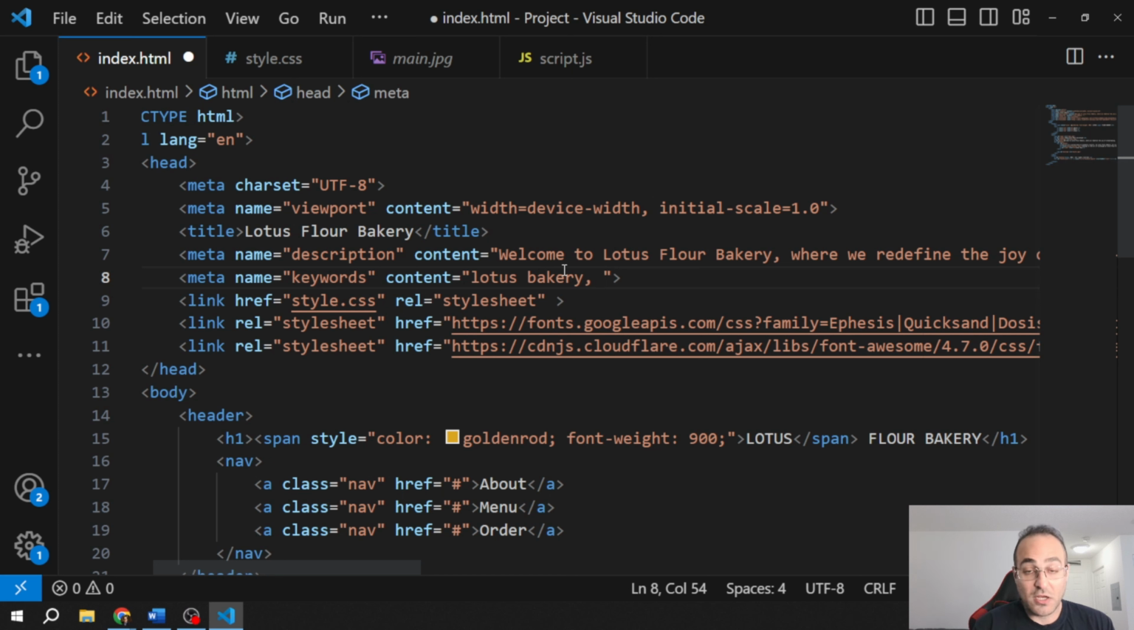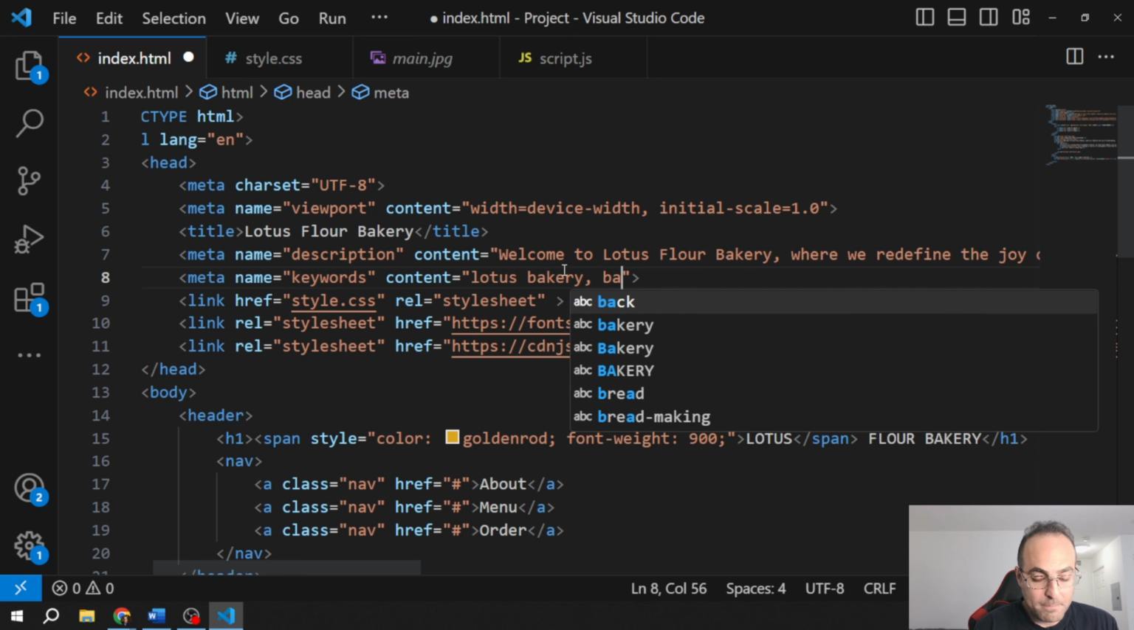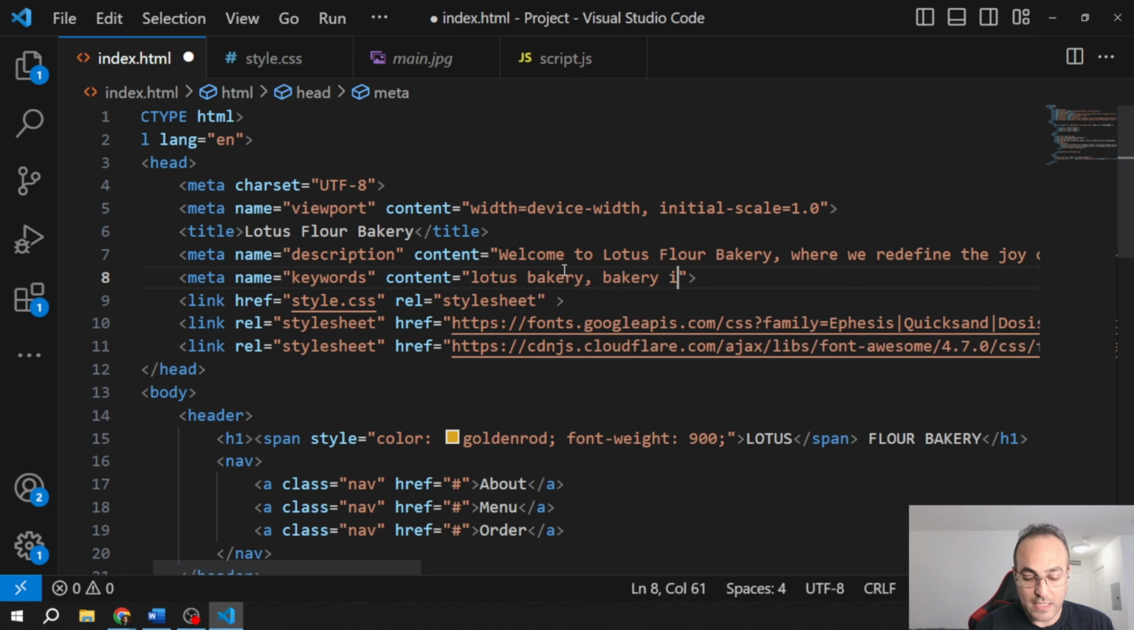Let's say, bakery in Toronto. That's where this bakery is. So if somebody searches for bakery in Toronto, now there is less competition because we're not searching for all the bakeries around the world. It's a local search mostly, and maybe they don't know the name of the bakery. They're just looking for a bakery that's in Toronto. So that's another keyword we can use for this page.